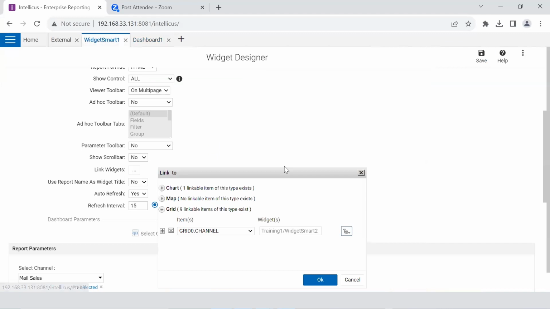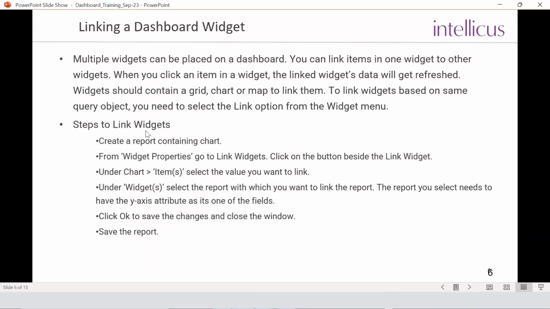So a user can link chart, map, and grid. All the three controls available in a Smart Report or Ad hoc Report can be linked. So there are steps to link this widget: create a report containing the chart or grid, and then go to the widget properties to link the widget, click on the button, then select the value we want to link, and then save the dashboard and save the widget, and open the dashboard and take that widget over the dashboard to view the output.